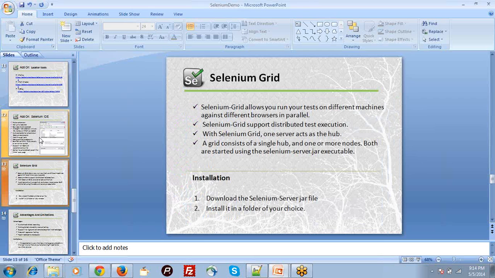So the fourth component we have here is Selenium Grid. The purpose of Selenium Grid is it allows you to run your tests on different machines against different browsers in parallel. In Selenium RC you can write your test case and run it on a browser, at a time only on one browser. But in Selenium Grid you can attach multiple systems to a hub and you can run multiple tests in multiple browsers in parallel.